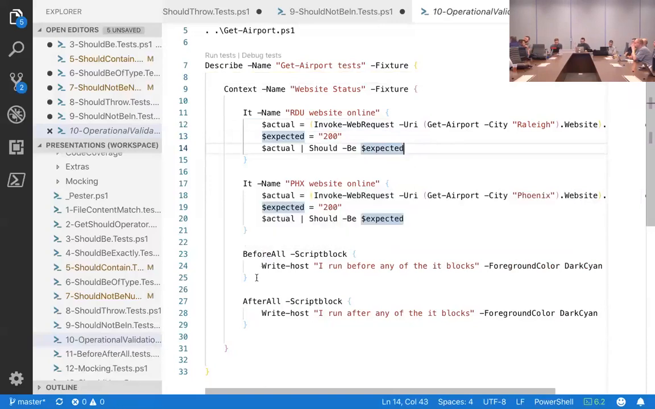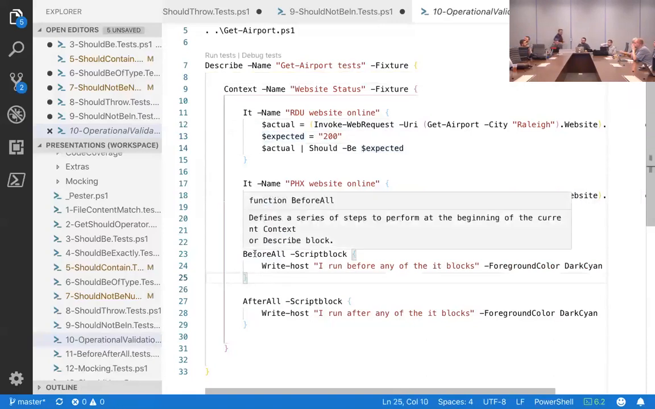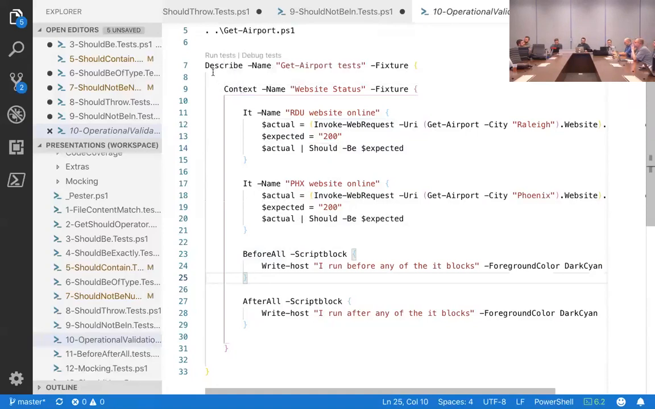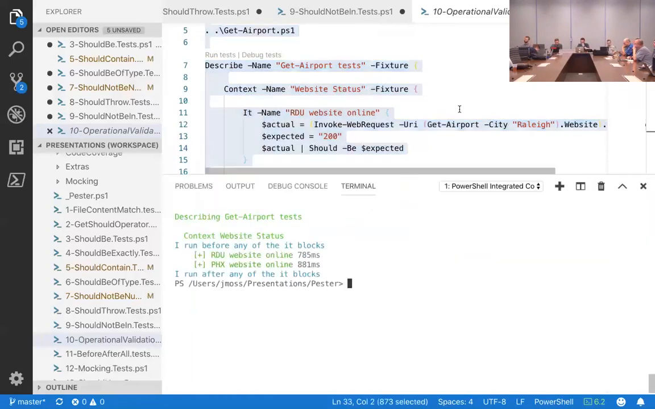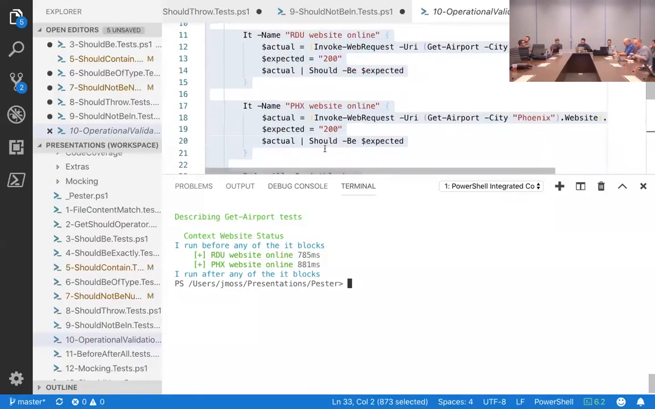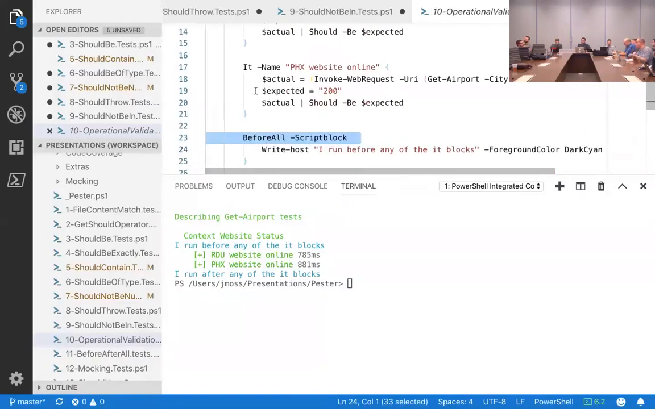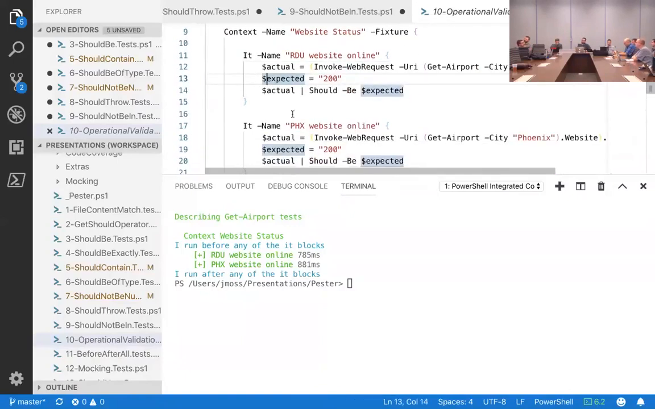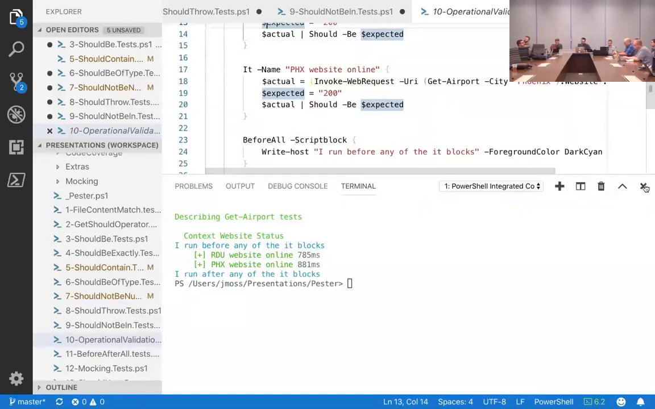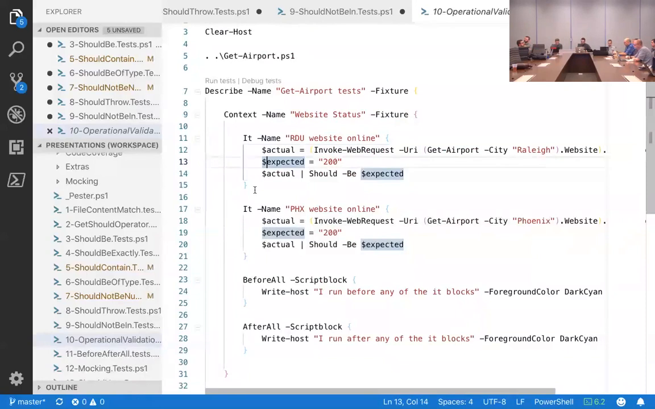I'm also throwing something in here that I'm going to teach you about. I don't use this a lot, but I want to do more: BeforeAll and AfterAll. Then I have a Context here. The Describe is Get-Airport tests, and the Context name is website status. Let's run this, and watch what happens with BeforeAll and AfterAll. The BeforeAll runs before any of the It blocks. Despite being below my 2 It blocks, it ran before them. Despite the fact that my BeforeAll is on line 23, it ran before lines 11 and 17.